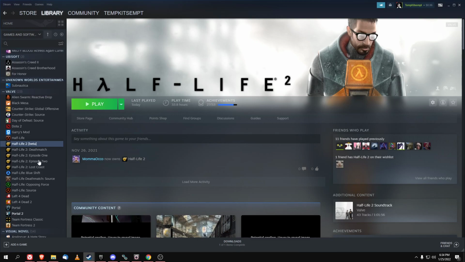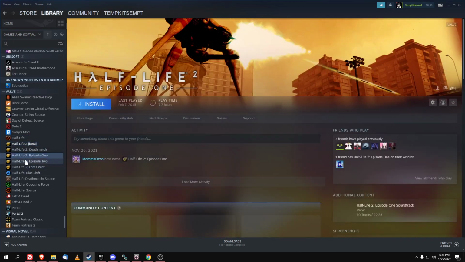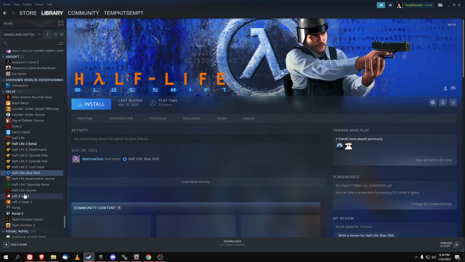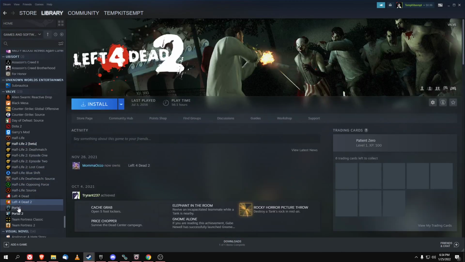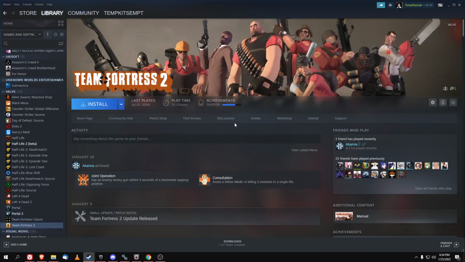But, you know, will they bring stuff like Half-Life 1, Half-Life 2, Episodes 1 and 2, Opposing Force, Blue Shift, Left 4 Dead 1, Left 4 Dead 2, Portal, Portal 2, TF2? Will they bring this stuff to the Steam Deck? TF2 is more free to play, but the idea is there. Are they going to be bringing like a pack-in deal or a package of, if you don't have these, you get them with the Steam Deck?